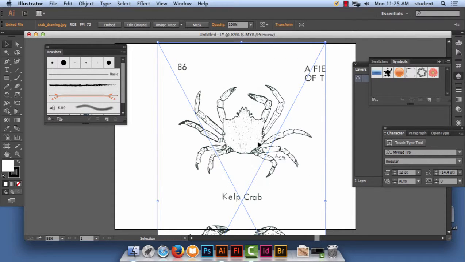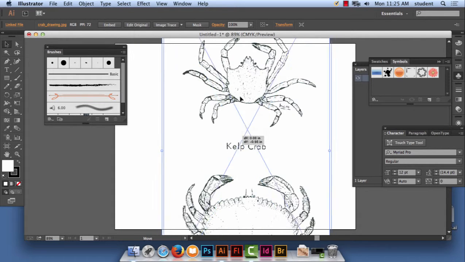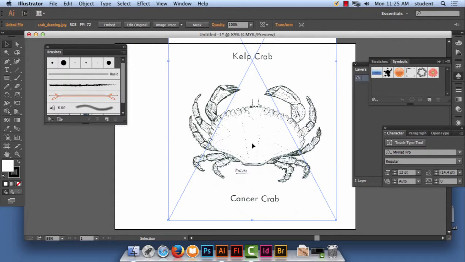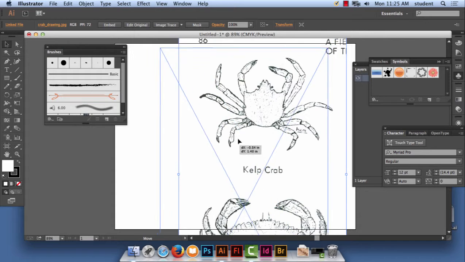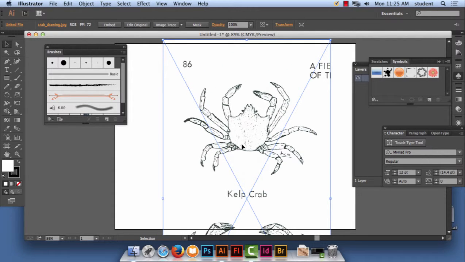There we go. Which one do you want to draw? I'm going to draw the kelp one, or do you want the other one? The cancer crab. Ooh, I don't like this name, cancer crab, so I'm going to draw kelp crab. Everybody have a drawing?